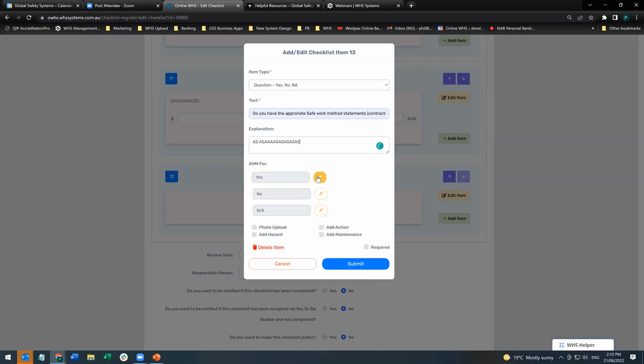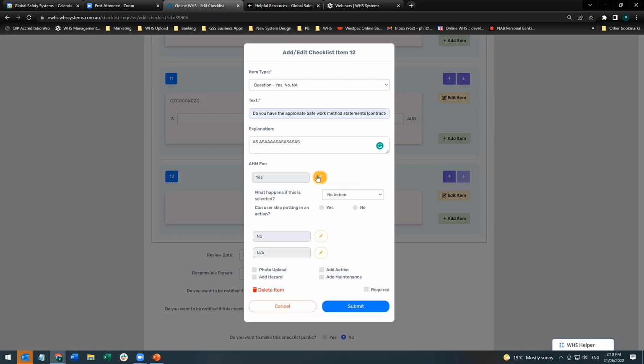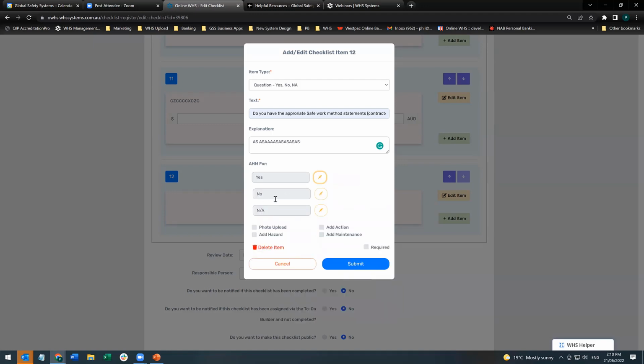Now, there have been lots of requests for this kind of process, whereas previously, no brought up an action, a hazard, or maintenance automatically, and it was mandatory. You couldn't get out of it. A lot of people have gone, yeah, well, I don't want it to open up the action, the hazard, the maintenance.